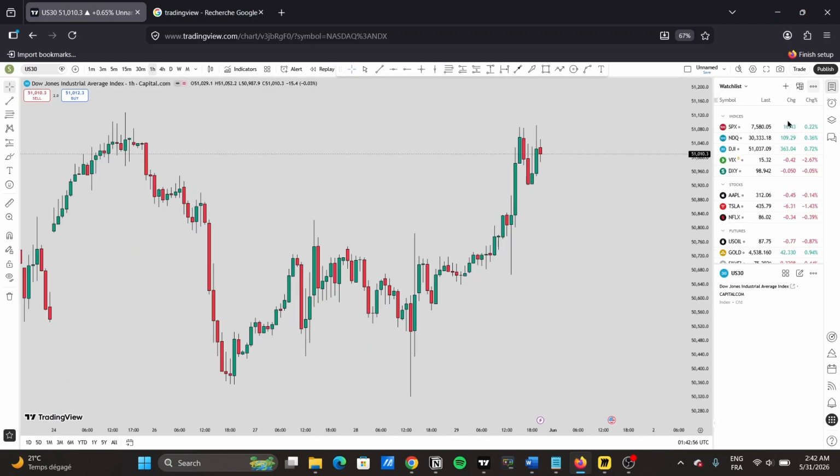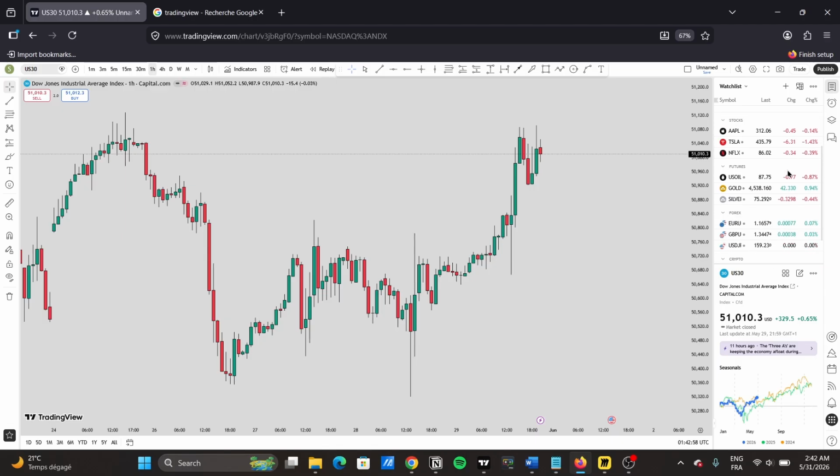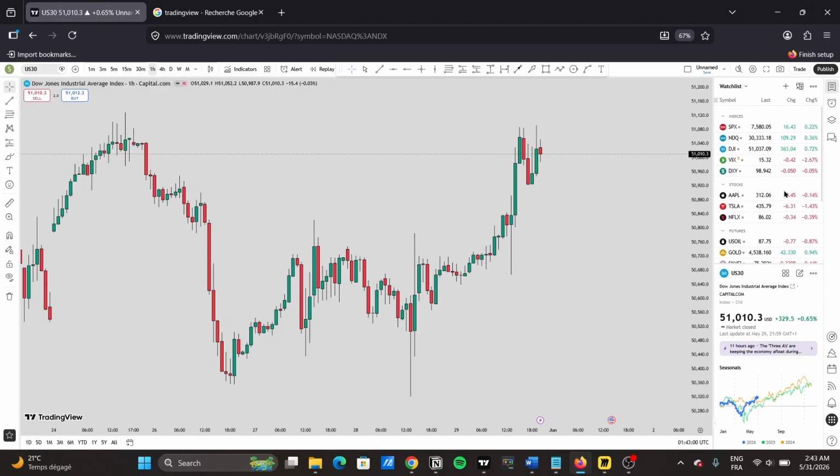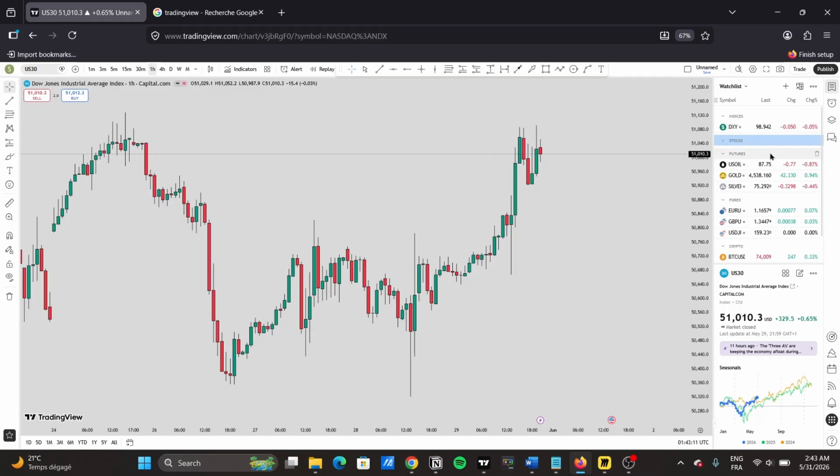For the watch list, let's just remove some ones that I don't personally use, like these ones, for example. Let's keep the DXY and the indices. The stocks, let's just hide them. I don't use them for now. For the US oil, gold, silver, keep them. Forex, keep them. Crypto, keep them. And then in the next days, we're going to add futures.